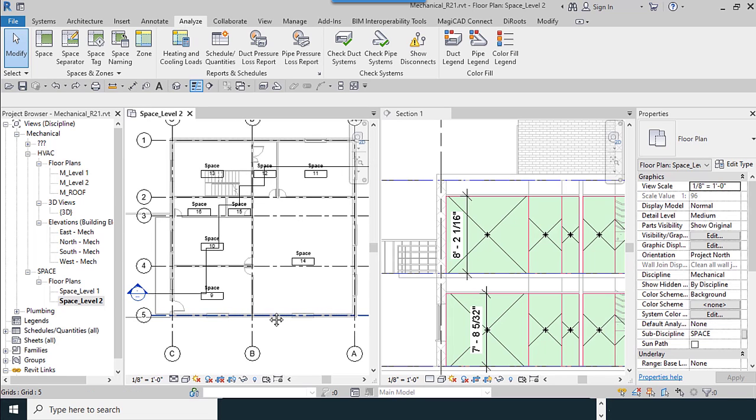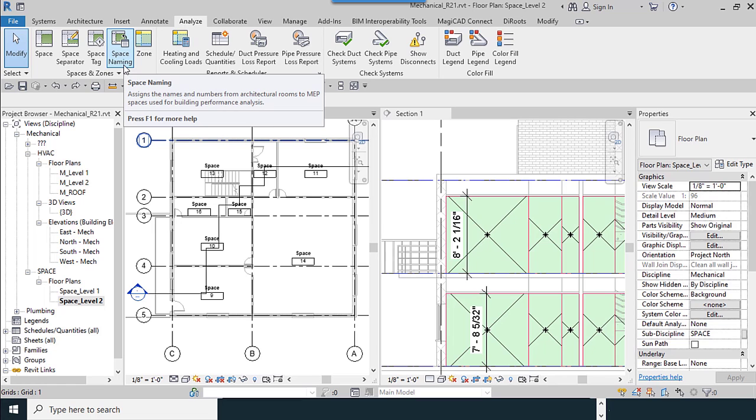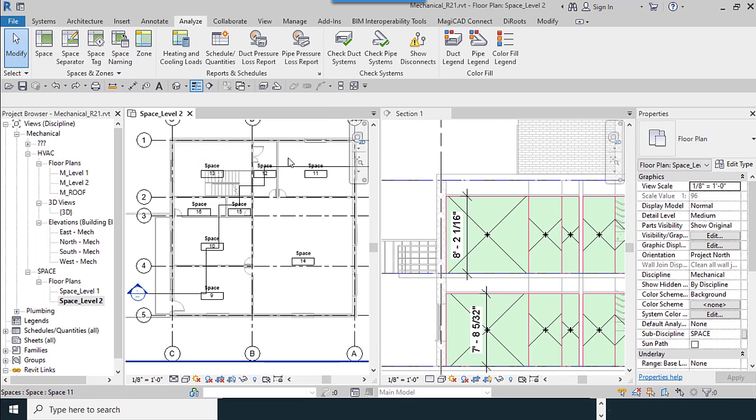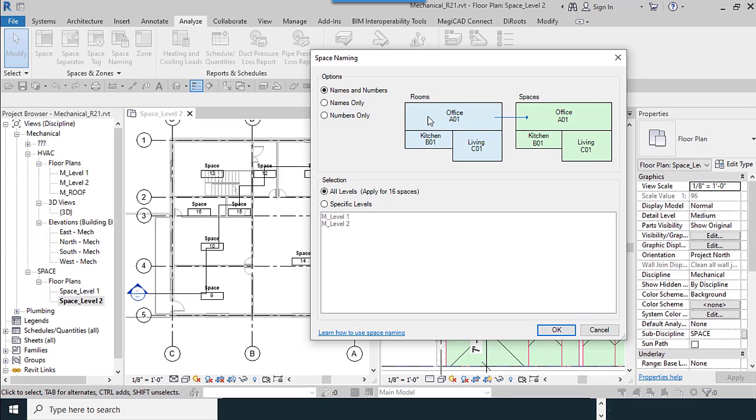Now, the next tool is space naming. Your spaces have been created, but their names or their applications are not clear. By using a space naming tool, you can move the spaces which the architectural engineer made. You can add names to your spaces.